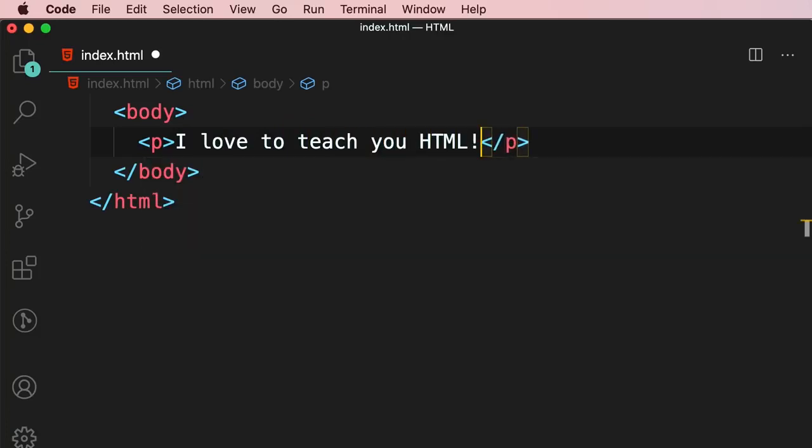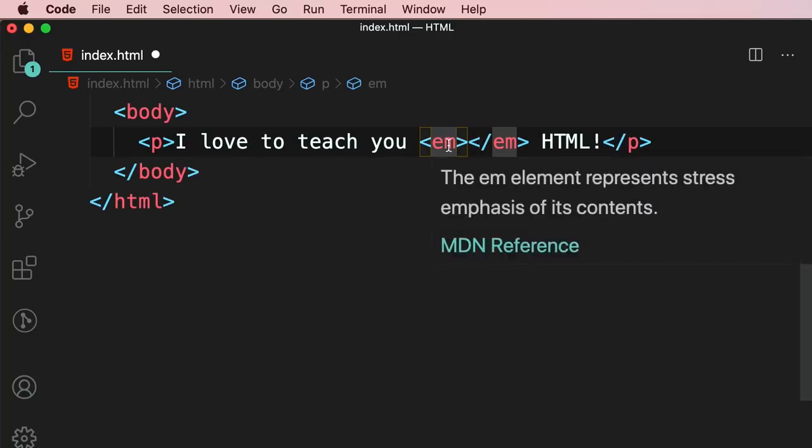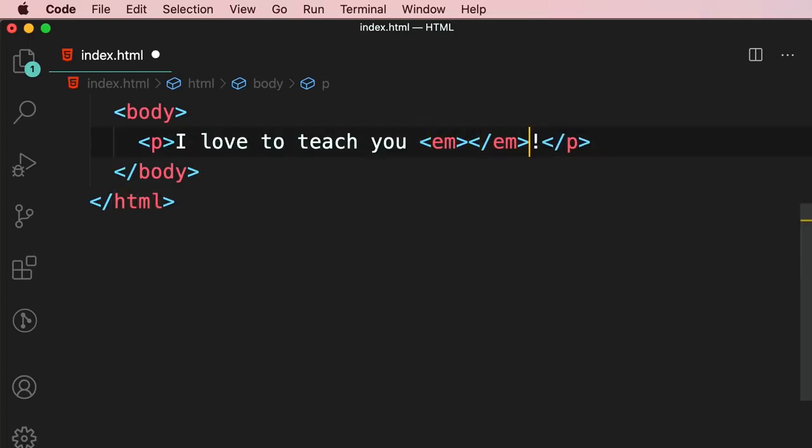Now, sometimes we want to emphasize a part of our text. Let's say the HTML word here. To do that, we can wrap it inside an M or emphasis element. So here I type M, press tab. Here's the emphasis element. Let's hover over it and see what the tooltip says. It says the M element represents stress emphasis of its content. So whenever we want to emphasize some content, we can wrap it inside the M element. So in this case, I'm going to move HTML inside these tags. Now, let's save the changes.